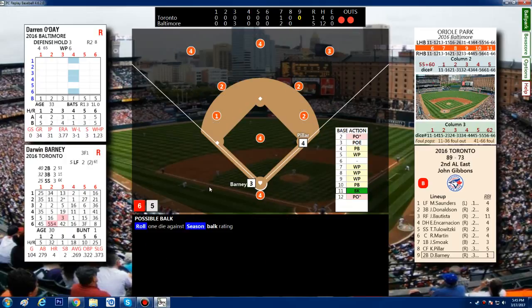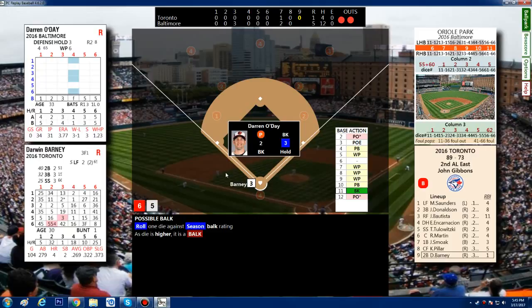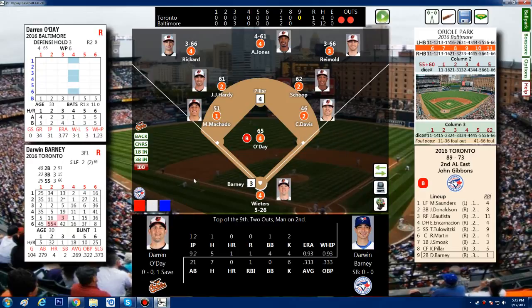Possible balk. Uh-oh. And it is a balk. It's a second balk for us. We haven't had a balk all season, and now we've got 2 of them, 2 outs, and man on second. The crowd's still on their feet clapping. Now we've gone to our B rating. So they brought in Barney here, batting .333, no runs, 1 RBI. We're going to see if O'Day can finish this game out.